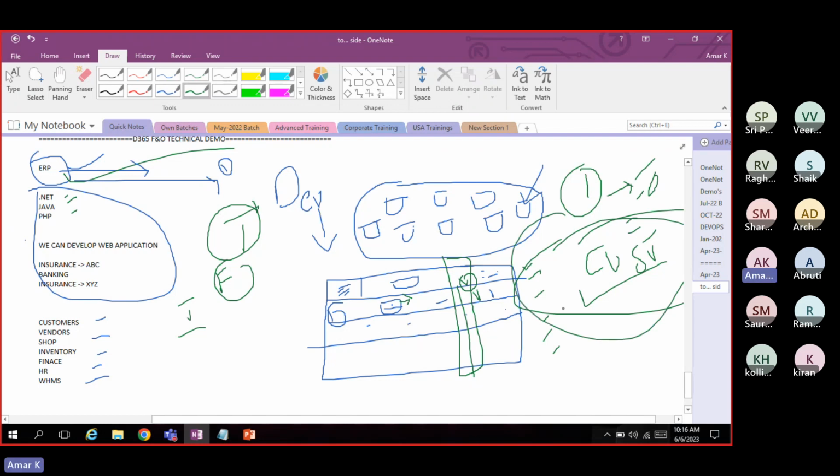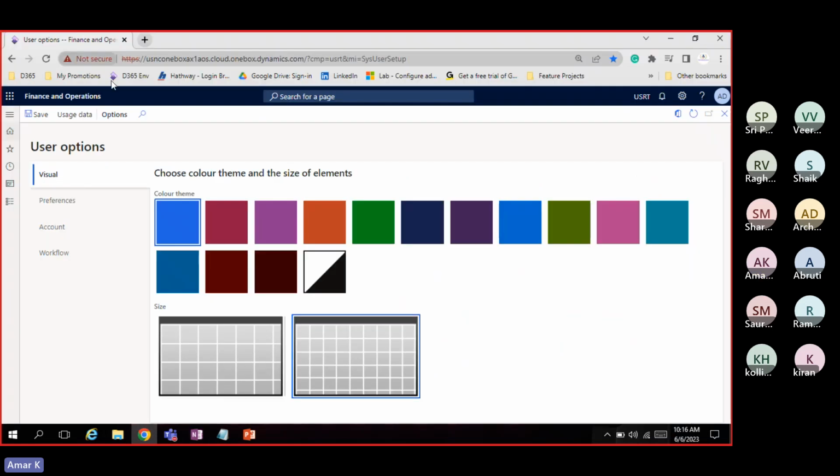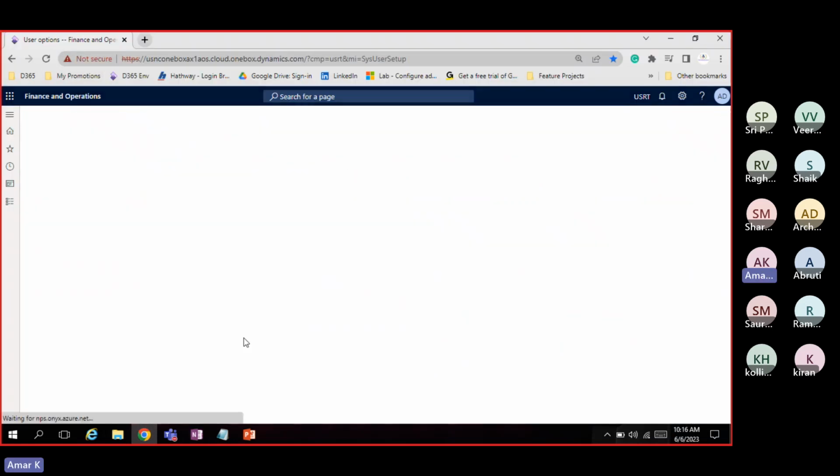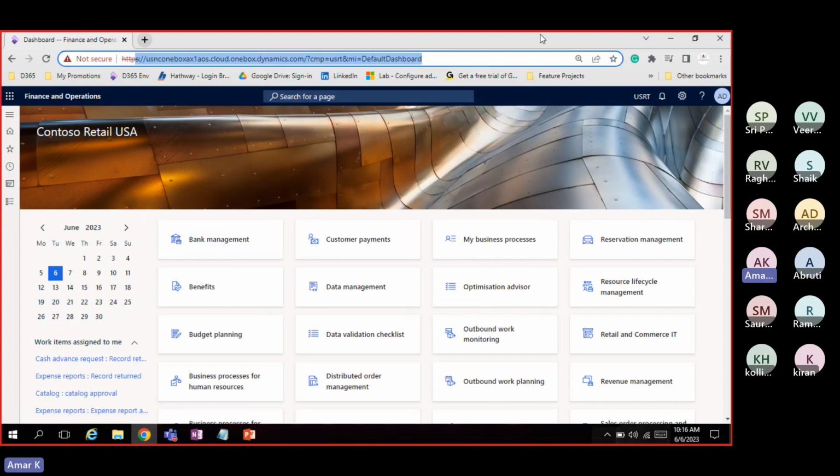The same thing is happening in the ERP also. From the first day onwards, the customer is going to use this. Let me switch into our product and show you. This is our product, Dynamics 365. It is web hosted.